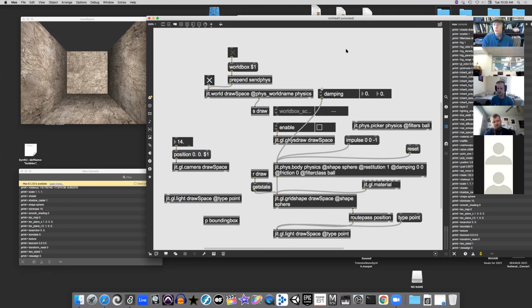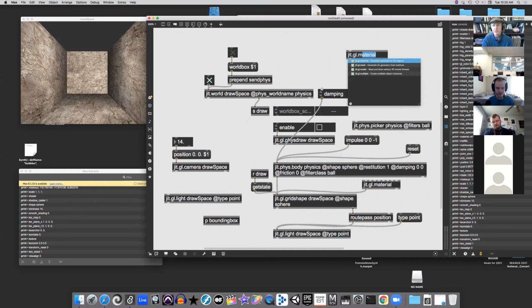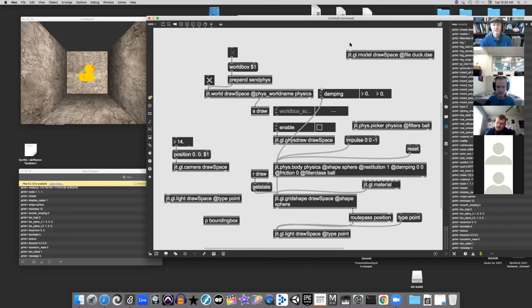Yeah, I mean, so like a model, for instance, like jit.gl.model, the duck file. Is it duck.dae? Can't remember. I'm talking about like fluids. I'm going more of a fluids. Fluids, that's normally done with like a shader, like a liquid material.